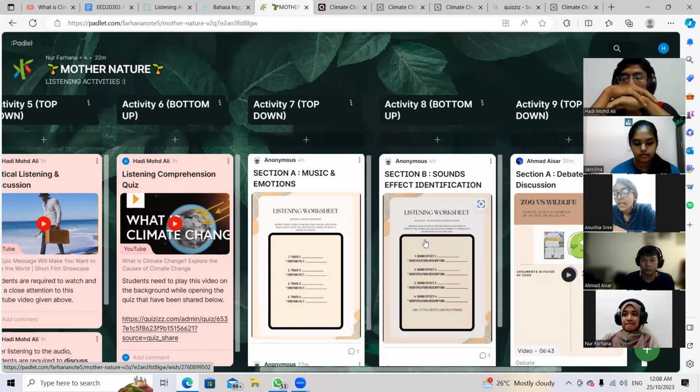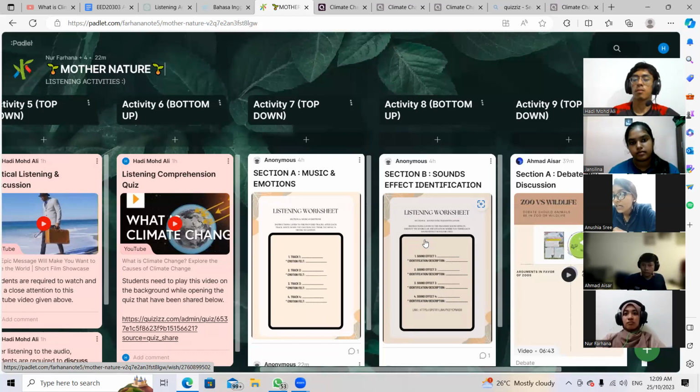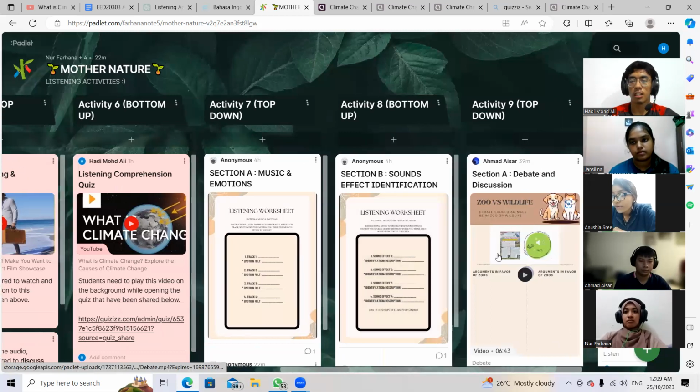So moving on to the second activity, which is bottom up, activity 8. For activity 8, I did a worksheet based on sound effects and identification. For the sound effects and identification, I believe the students will be able to find out their listening ability by making them identify specific sounds based on Mother Nature. I have also provided the link below for the music based on Mother Nature. So students will also be honing their ability to pick up individual auditory elements throughout this.